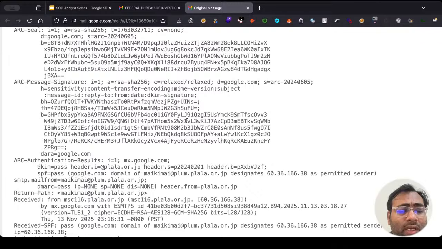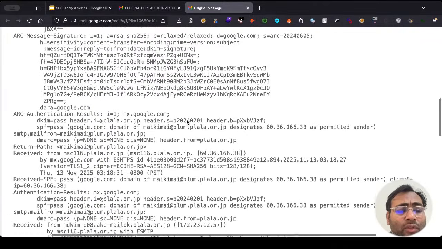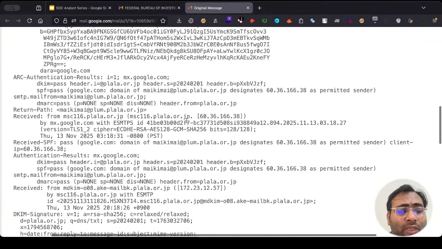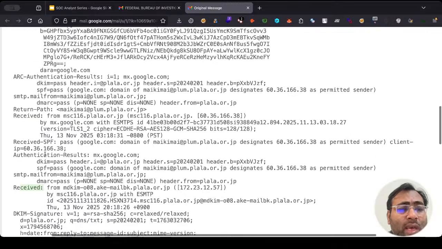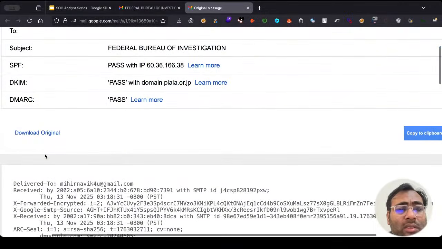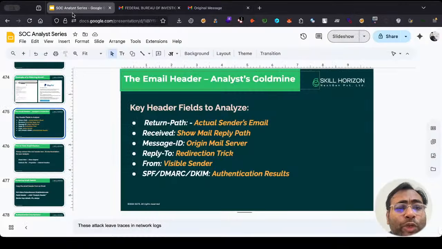So if you see here, there is a lot of information available. Like this is the DKIM pass and SPF pass, right? This is the authentication record information. So DKIM is pass, SPF is pass, and then the received, right? So everything is contained in this email header. You need to analyze it.